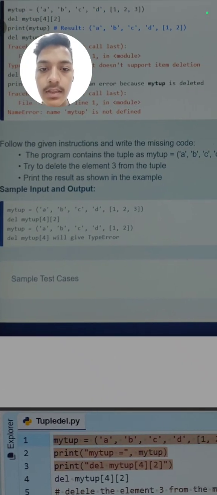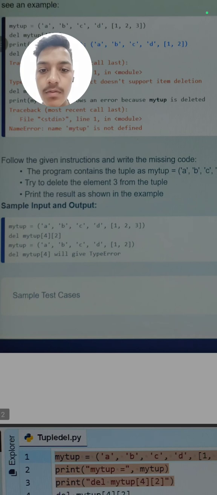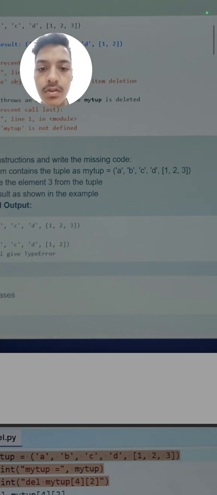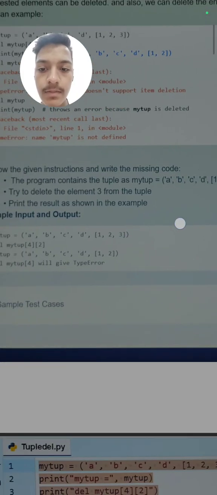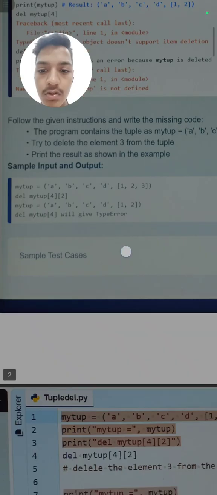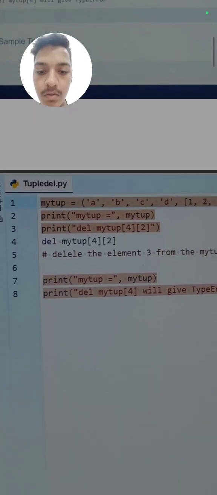Follow the instruction and write them. We have to write the missing code. The program contains the tuple as mytup, so this is our tuple, and we have to try to delete the element 3 from the tuple. We have to delete this element and print the result. So this is the same as the above.